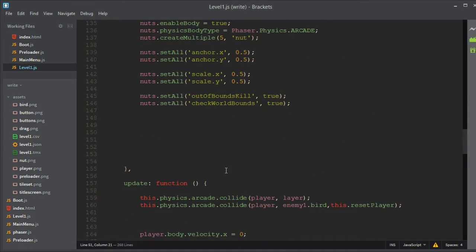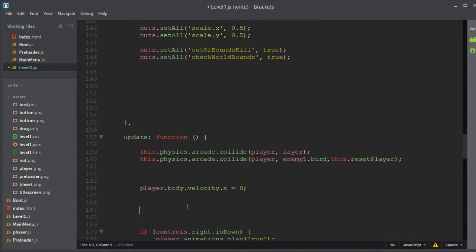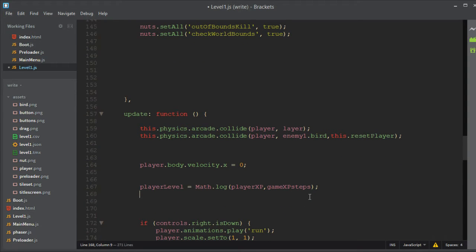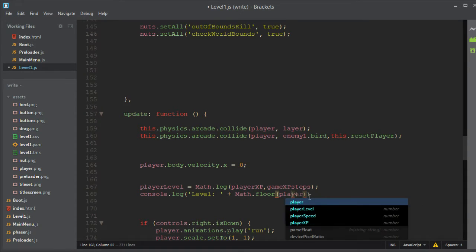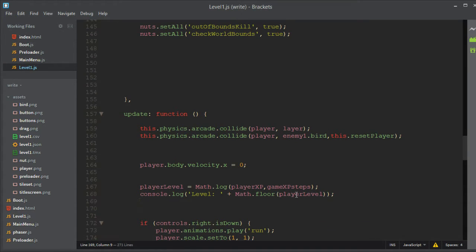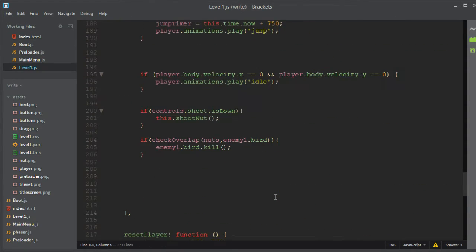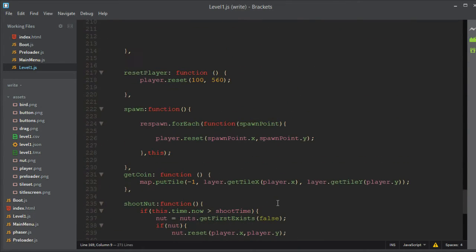Next we can go down in our update function and set player level to Math.log of player XP and game XP step. The next thing we want to do is display this player level variable using a simple console.log. You can say console.log level, and we'll do Math.floor of player level. All that Math.floor is doing here is making sure that we are displaying an integer and not a decimal as our player level.